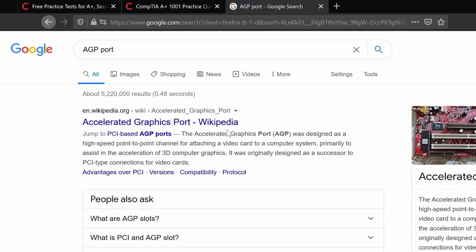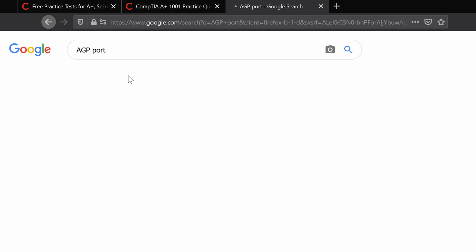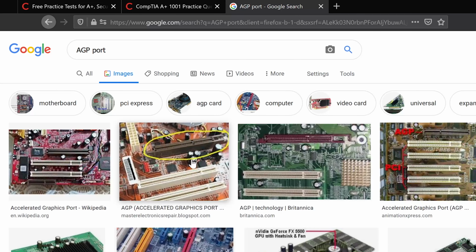Accelerated Graphics Port is designed for high speed, a point-to-point channel for attaching a video card. So AGP used to be the main way of plugging your GPU in, but that's outdated, old technology, and it looked like this. Actually, like this. It's been a while. Maybe this. Man, it's been a long time. It's probably this one. Anyways, all of these look very similar.